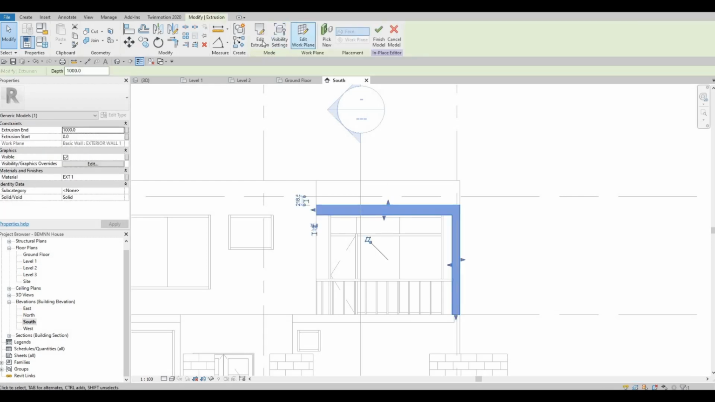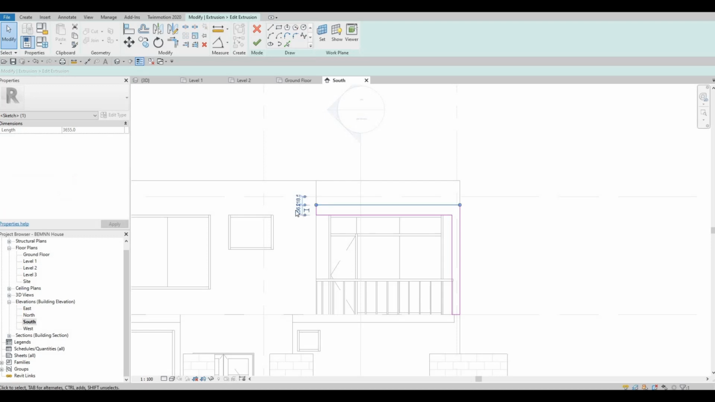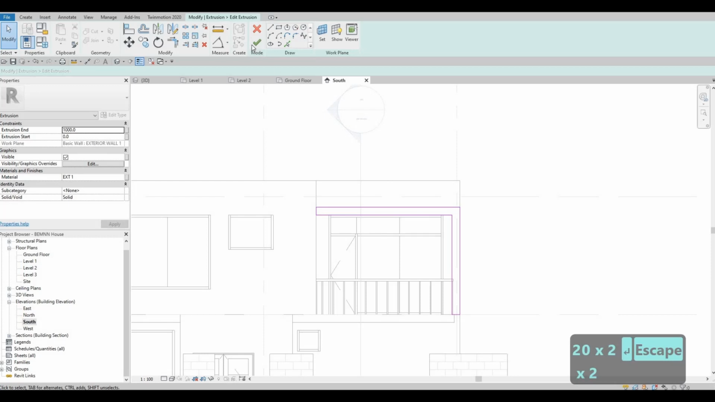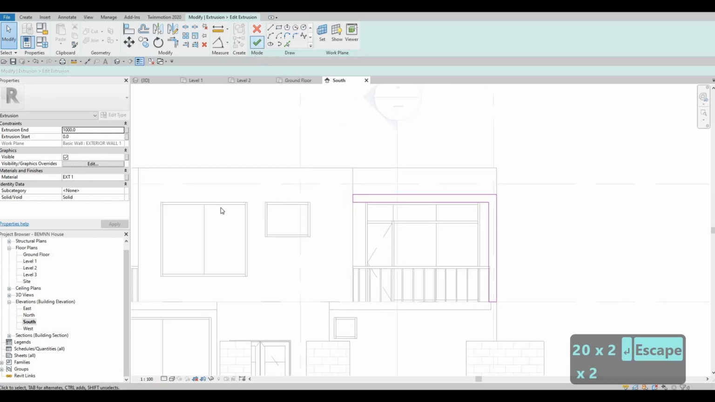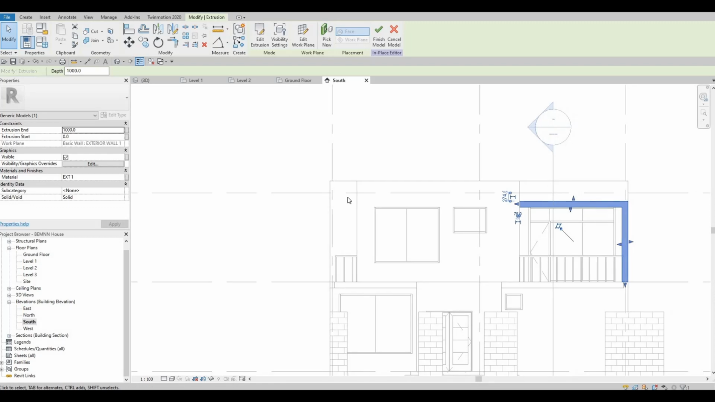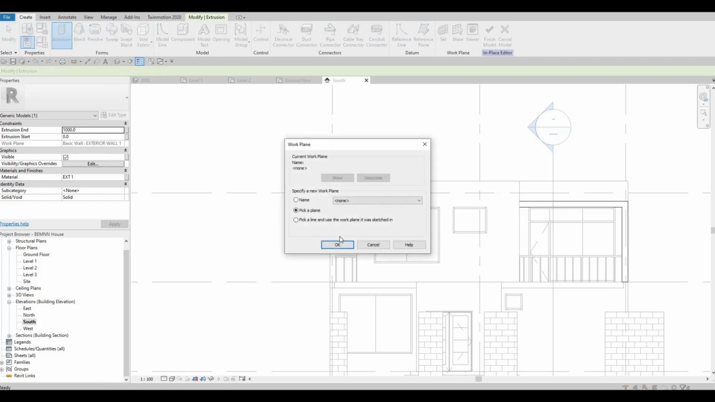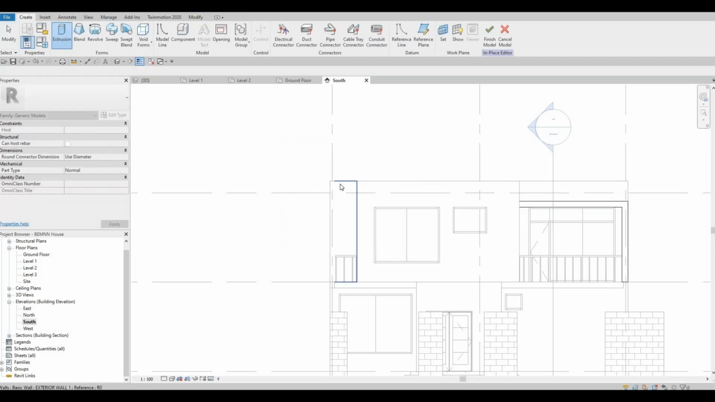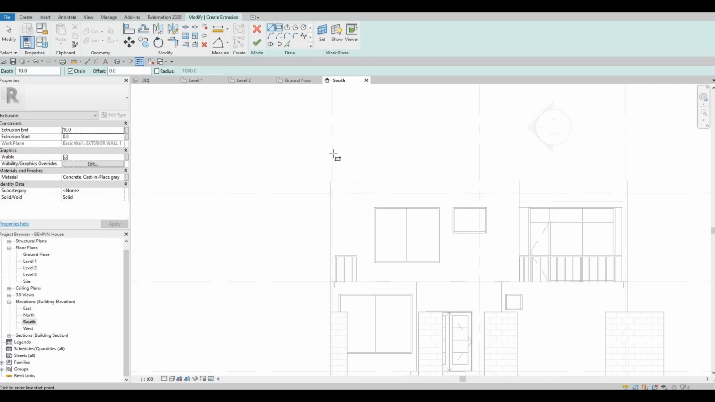Select that, edit extrusion, and let's double check. I want to maintain the 200. So click finish. And then we want to do that on this side as well. So click on create, click on extrusion, pick a plane, and we're gonna select this wall. Now we just need to add same thing, 200, and we're gonna use align to align them all together so that it's easier for us.